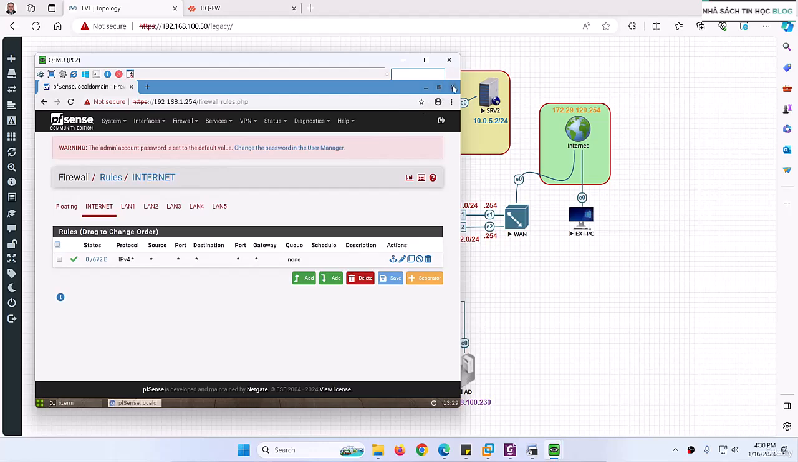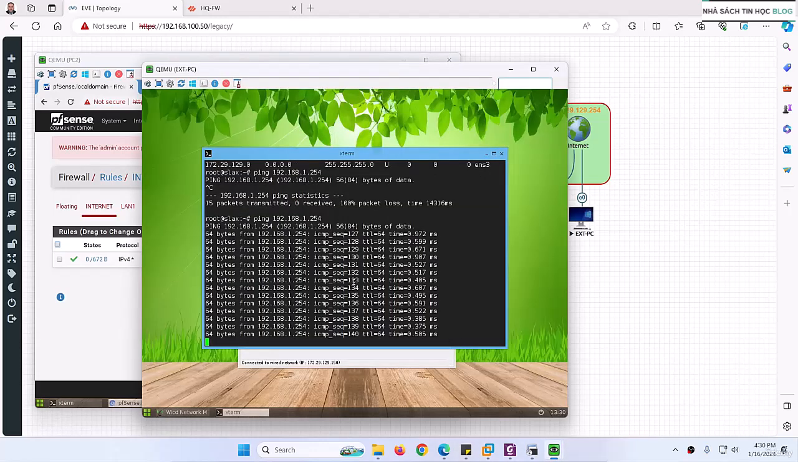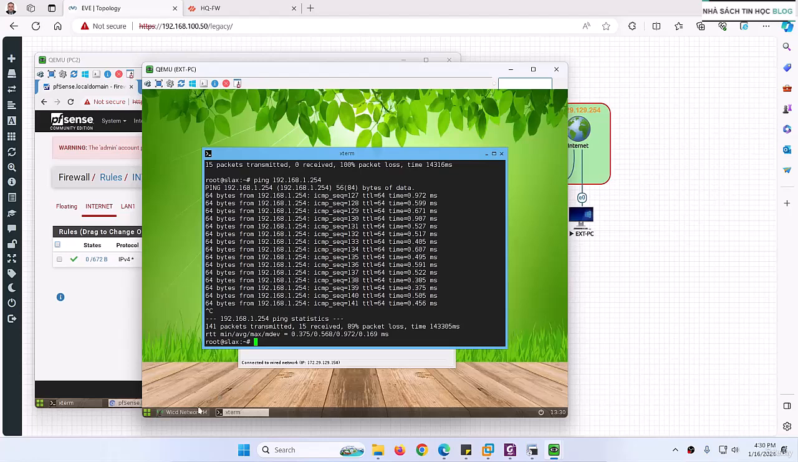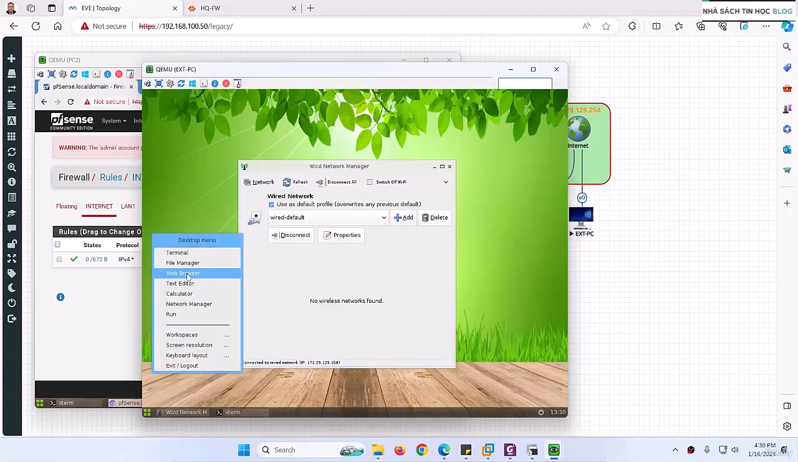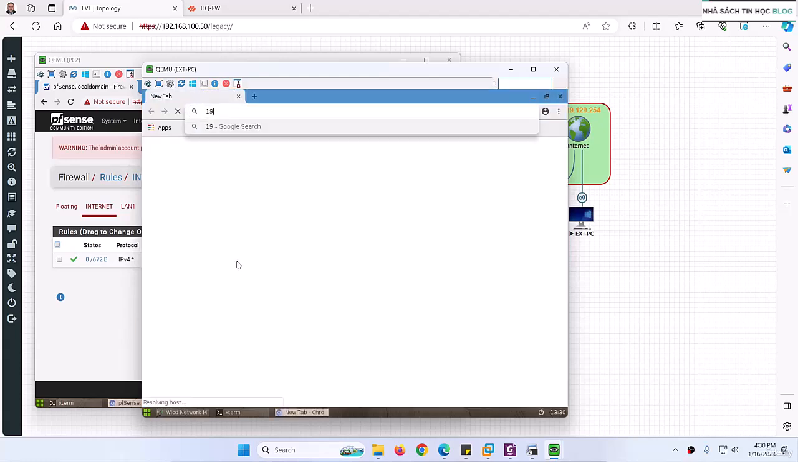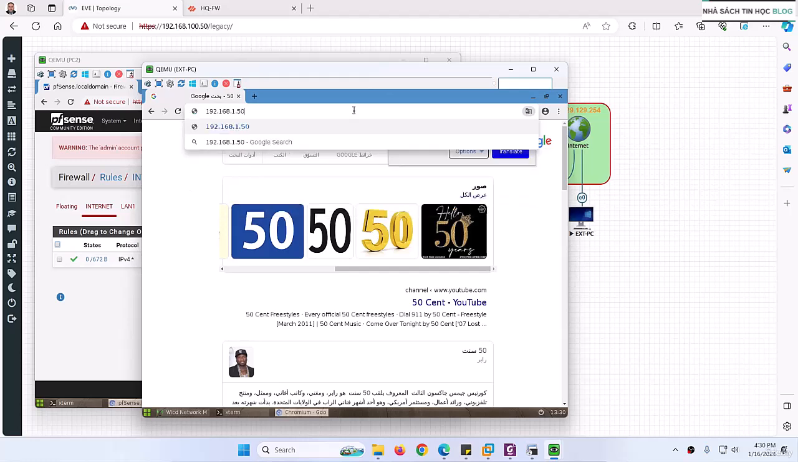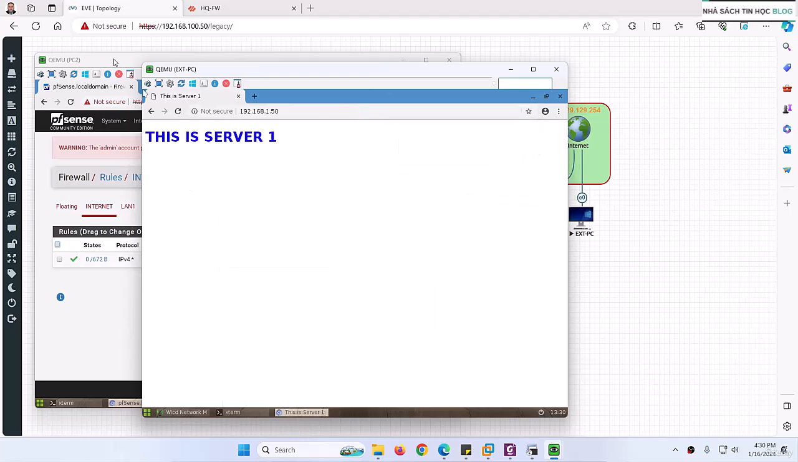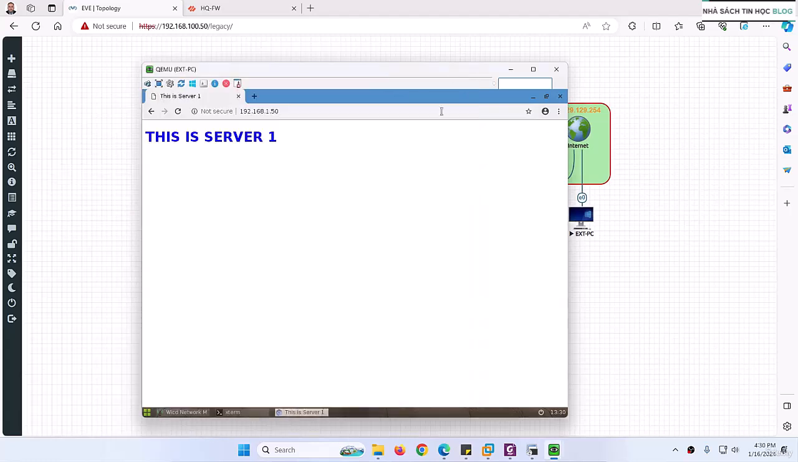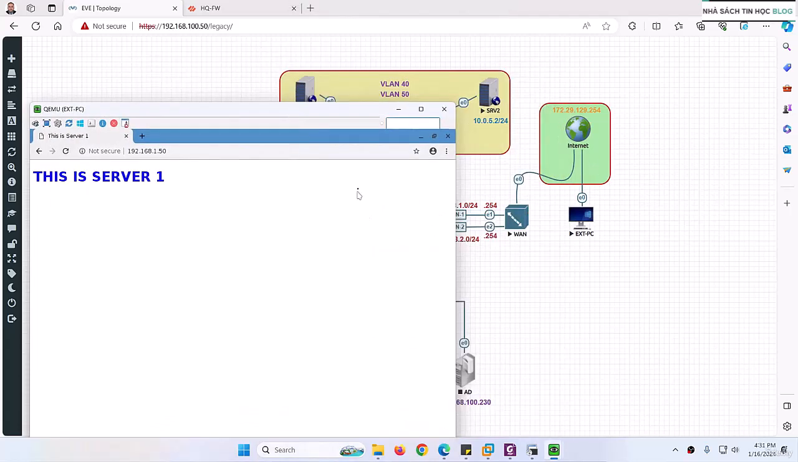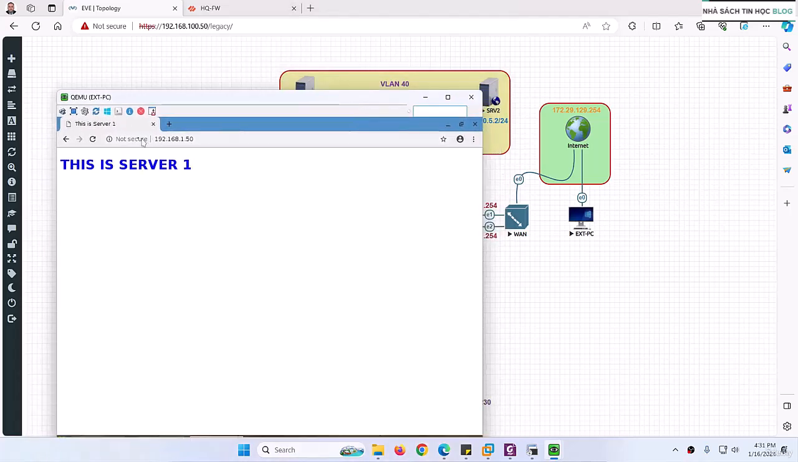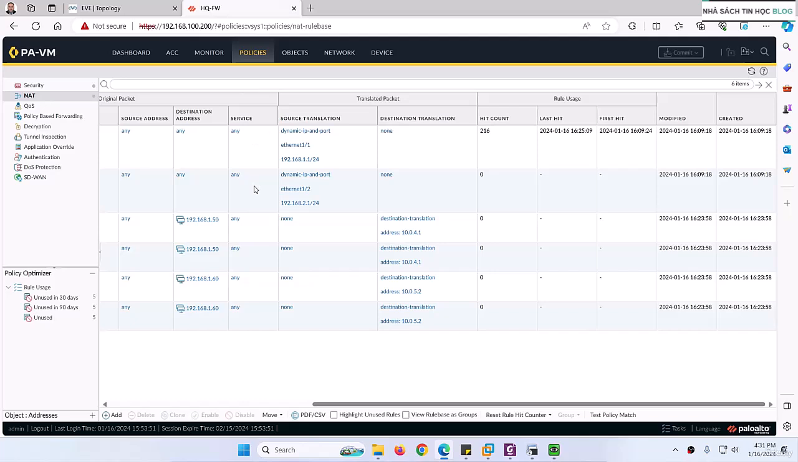Now it's okay. Let's go back to the external system, and you can see now the ping has started. Similarly, if I go to the browser, previously we did not access, so from the external system I type 192.168.1.50 and hit enter. So here we access the server. So this was the issue on the WAN. I forgot to allow the traffic from external. Okay, that's it. So I can access and we can refresh a few times.